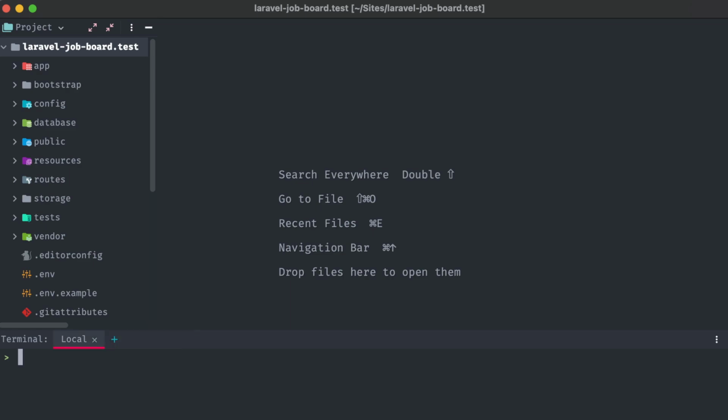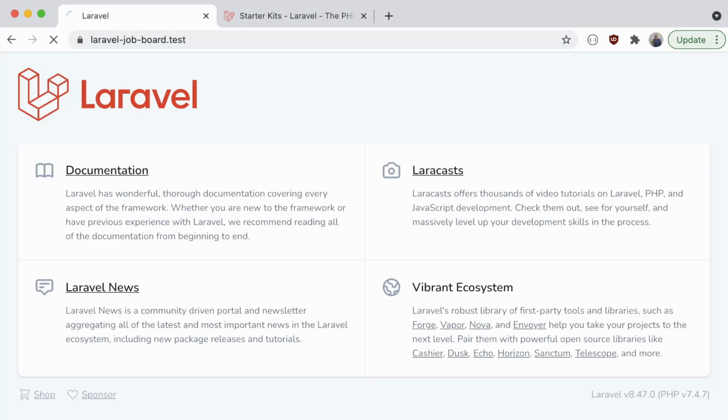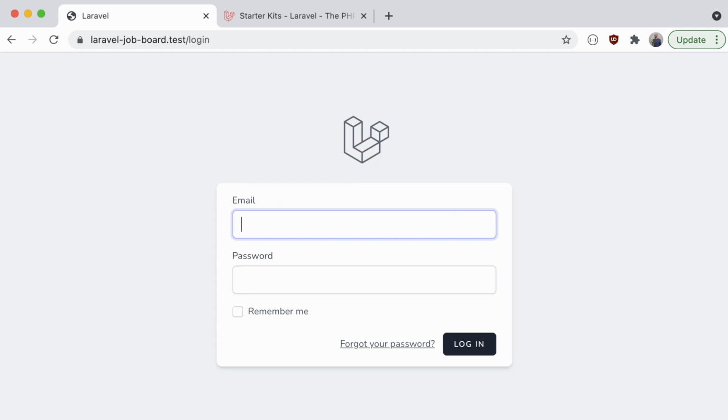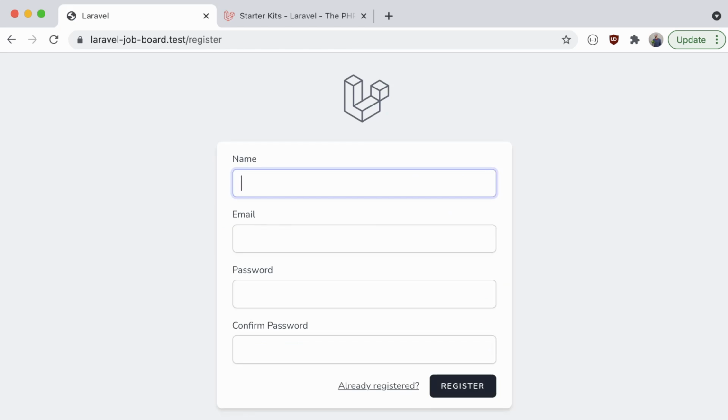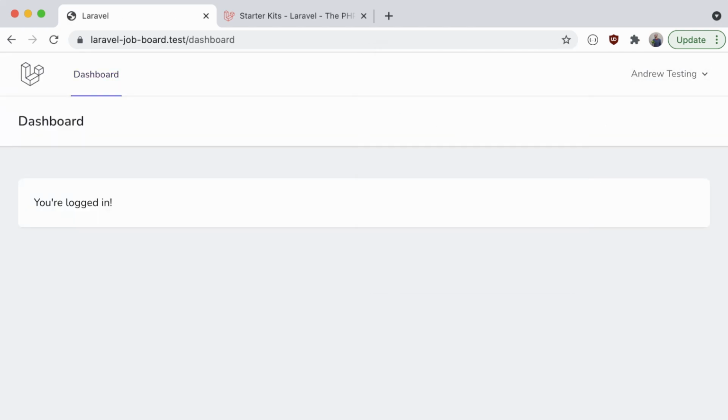Okay, if we head back to our browser and refresh our application, you can see now there's login and register links in the top right. These are added in automatically to the default welcome view by Laravel Breeze, which means that our installation went through successfully. We can click on login and see the login screen. We can click on register and see the registration screen. And we can even add information into this form and proceed with registration without having to add anything else ourselves to the application's code base. After authentication, we are brought to this dashboard view telling us that we're logged in.